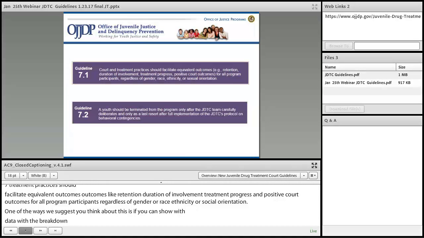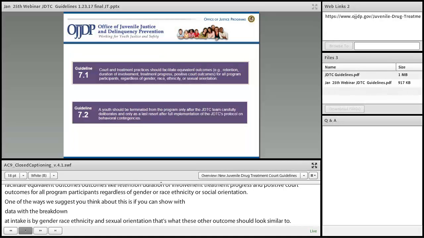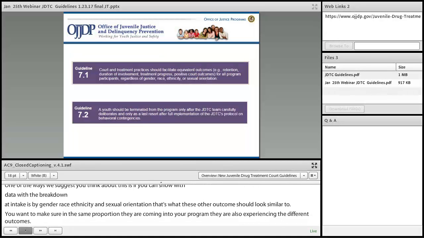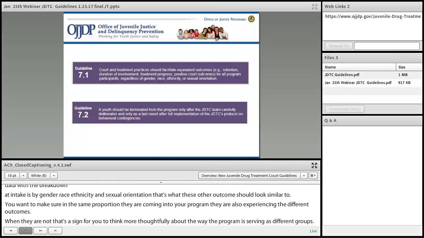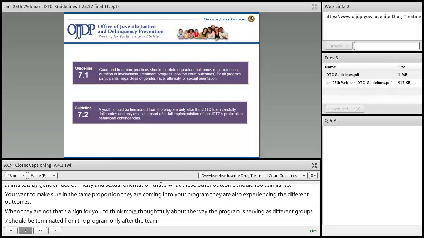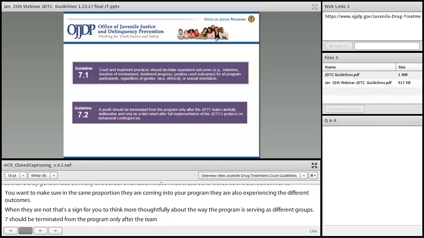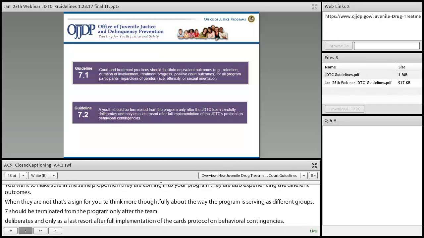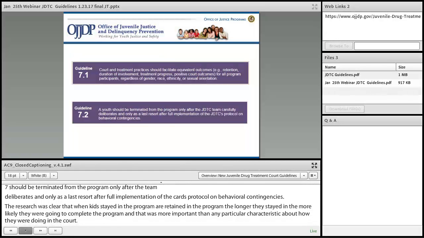Guideline 7.2, a youth should be terminated from the program only after the team carefully deliberates and only as a last resort after full implementation of the court's protocol on behavioral contingencies. So the research was pretty clear to us that when kids were retained in the program, the longer they stayed in, the more likely they were going to complete the program. And that was more important than any particular characteristic about how they were doing in the court. So the guideline we felt was necessary here just really encourages the team to be really thoughtful and to think about termination as a last resort.